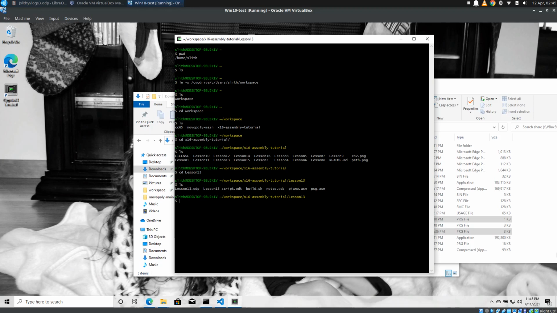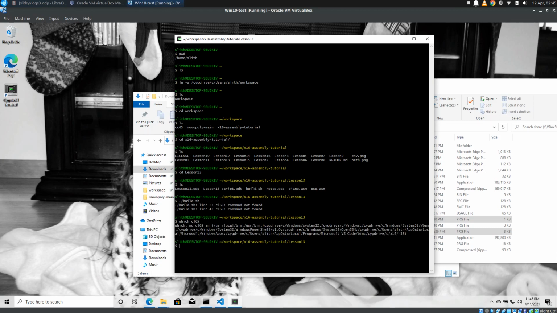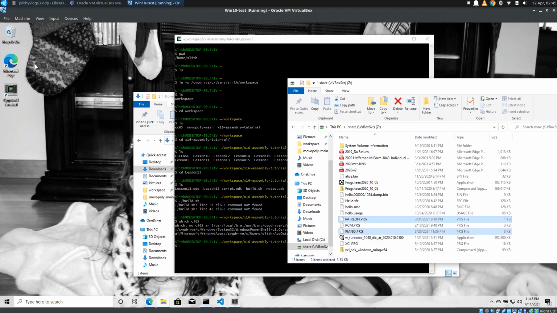So what we're going to do is run the build script. And so I'm just going to do it like that. And it's going to say, oh, CL65 still not found. Well, how's that? So let's see, if I do which cl65, it's not in there. Oh dear, did it not get in the path correctly? Let's try this one more time.